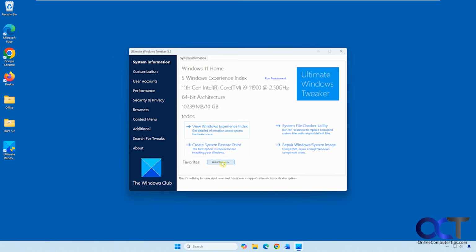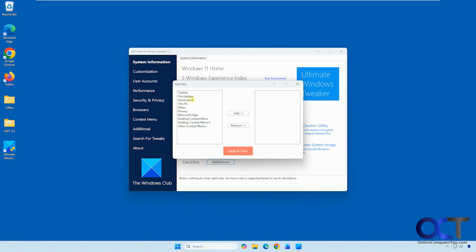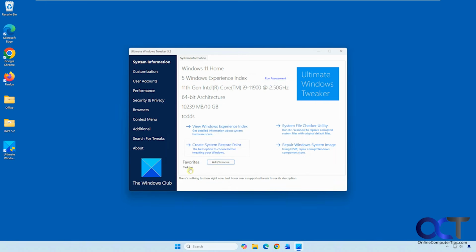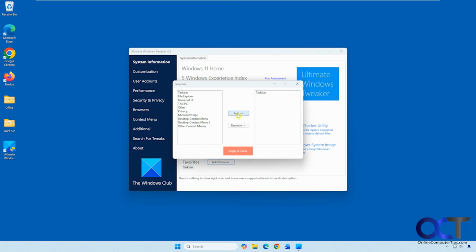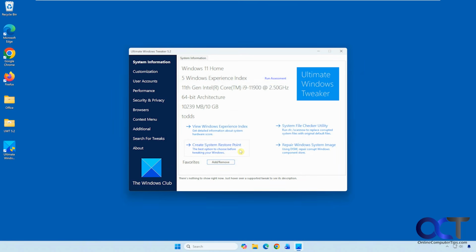And then at the bottom here, we have some favorites. Let's say we want the taskbar tools on the main screen here. We could add that, and now we could just click on it and go right to that section. Then you could come back here, add more, remove it, whatever you want to do. All right, we're going to go through these sections here and try some of them out. But like I said before, some of these won't work, so you'll find out as you go along.